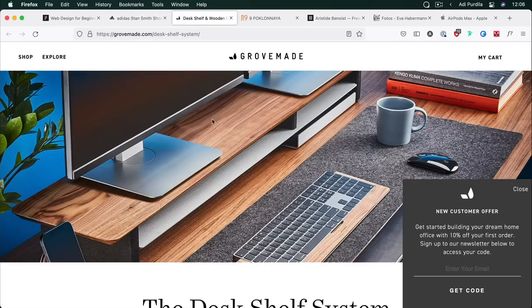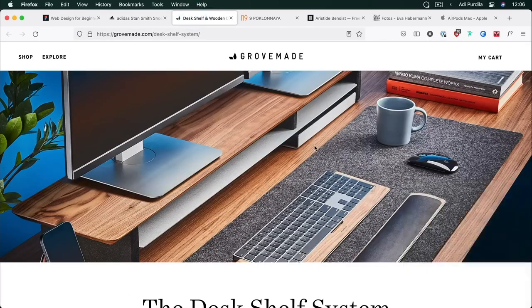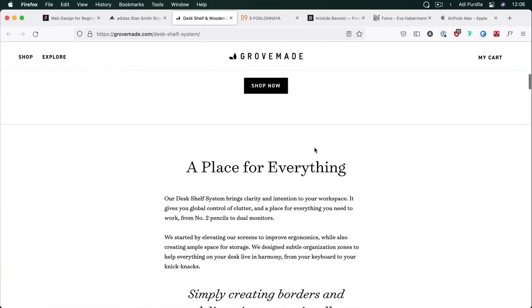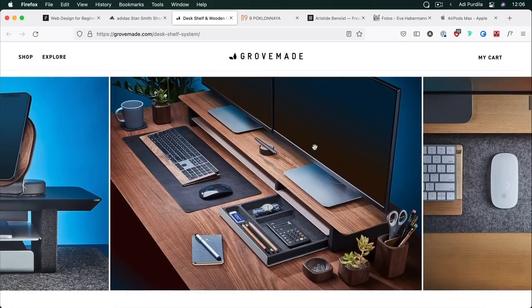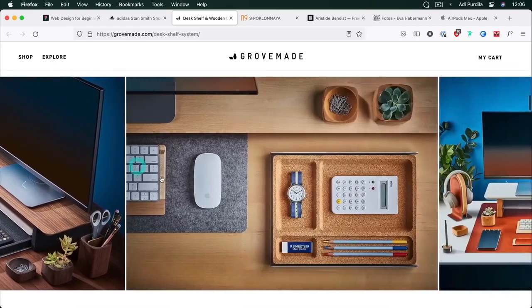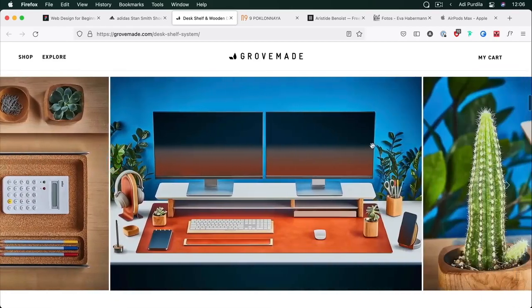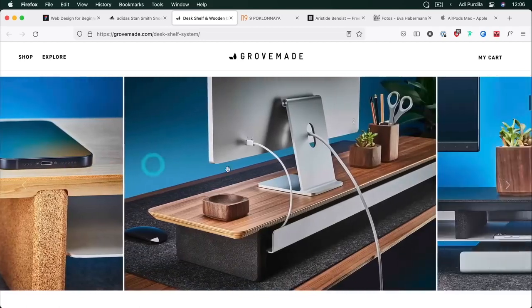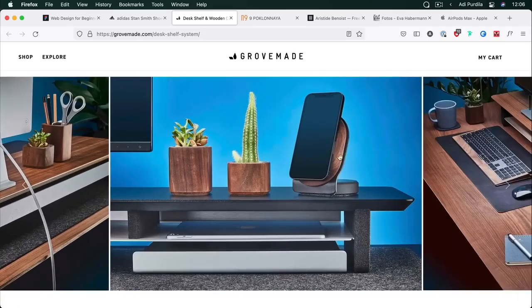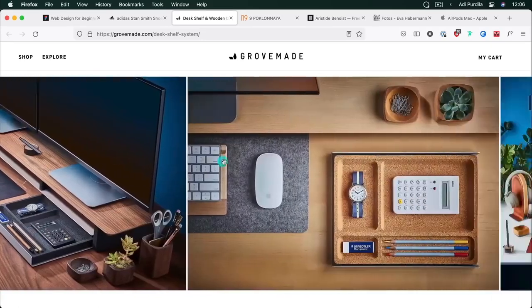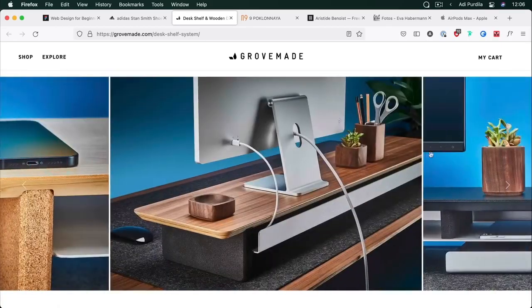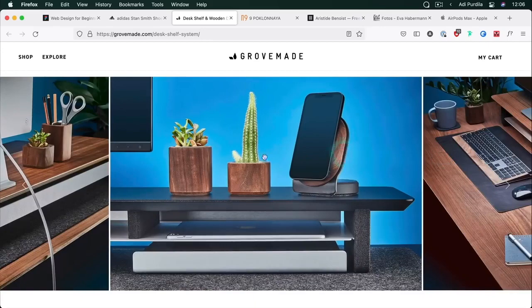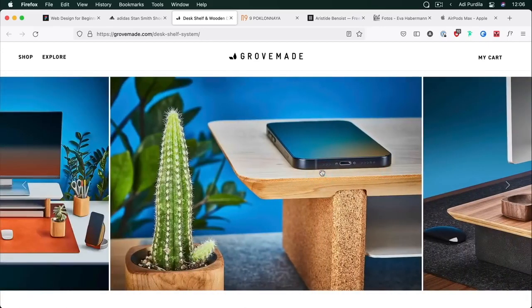What about this website for GroveMate? Well, this also has an image gallery right here, but it's a little bit different. You simply drag with your mouse, and it's going to show you the images from the slideshow. Pretty cool. You can also click, and that's going to cycle through them.